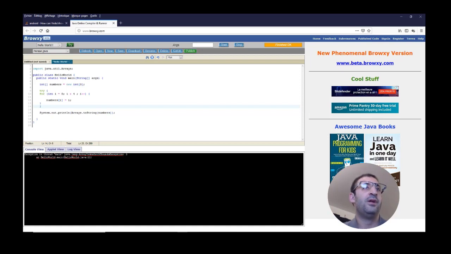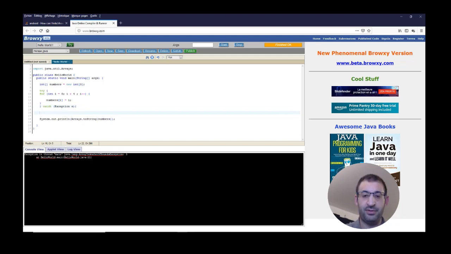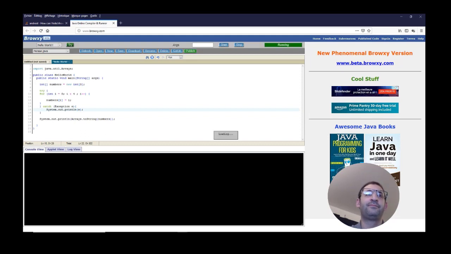So here I add the keyword catch, and I put Exception with a variable, and I show the message, for example, with System.out.println. See now, as you can see, I have an exception, but I can display the array. It means the application doesn't crash in this case.